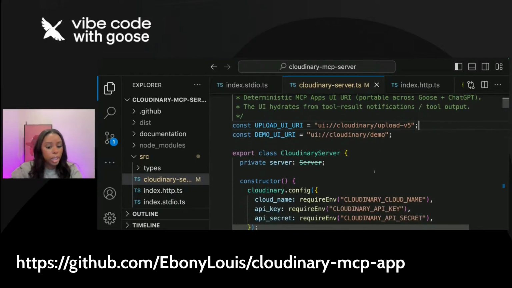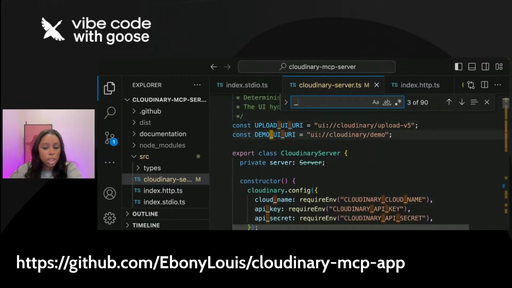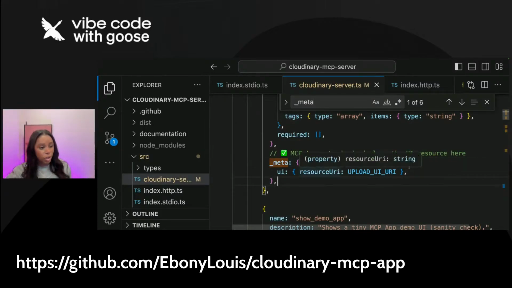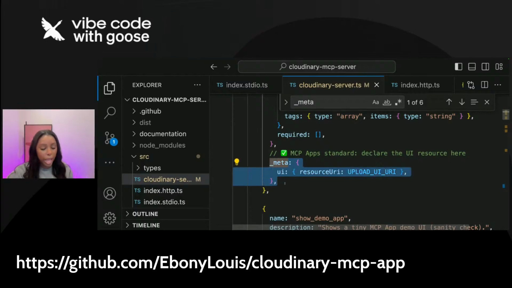Over here, I'm just going to do a search so it's easy. Meta. Okay, cool. Right now we have a stable UI. That URI does not change at all, because before, like I said, we had it dynamically changing. So now we have that stable resource URI. Now over here, we're returning, which should look similar to what we had prior, that URI here.